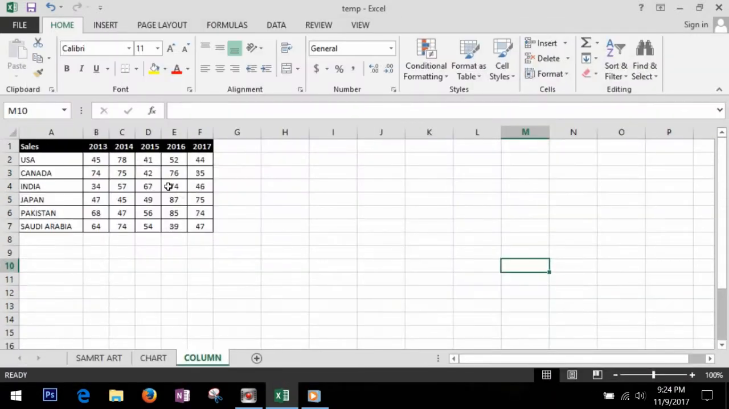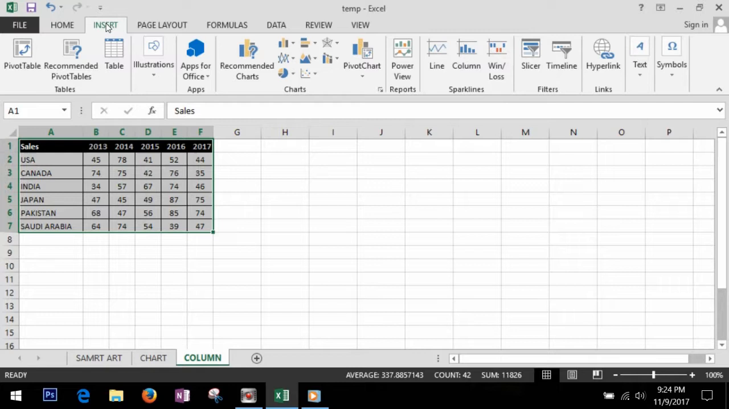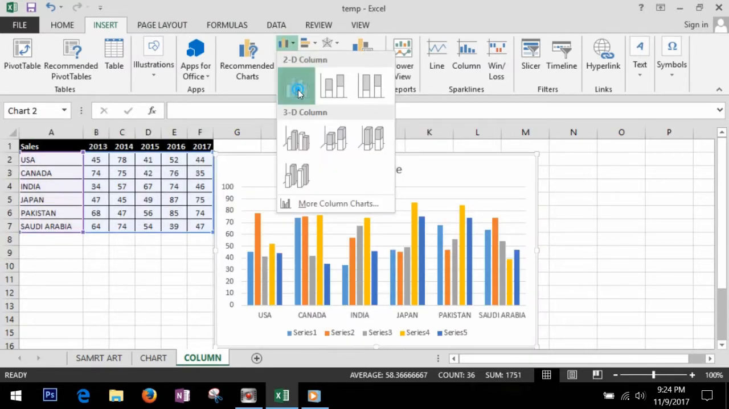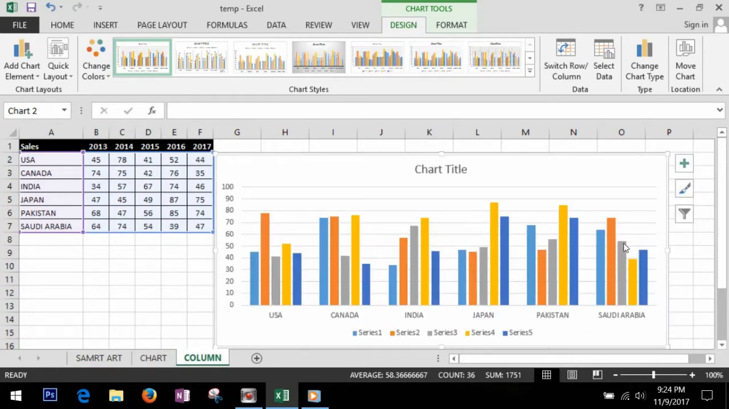Alright, now we will learn how to create graphs. Let's suppose we have this data. Select the data you want to show in the charts, click Insert tab, and then select what type of chart you want to show. Let's click on the column chart. Here it is. It's so simple. Now if you change any data value, the graph will also get changed automatically.